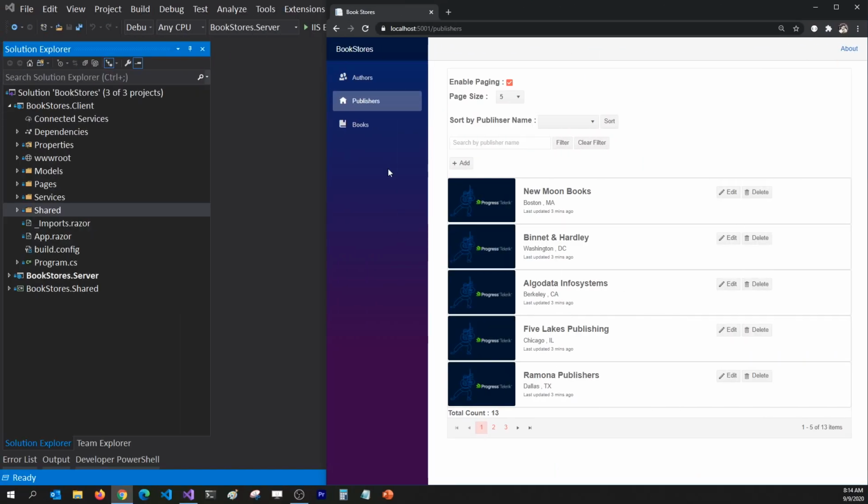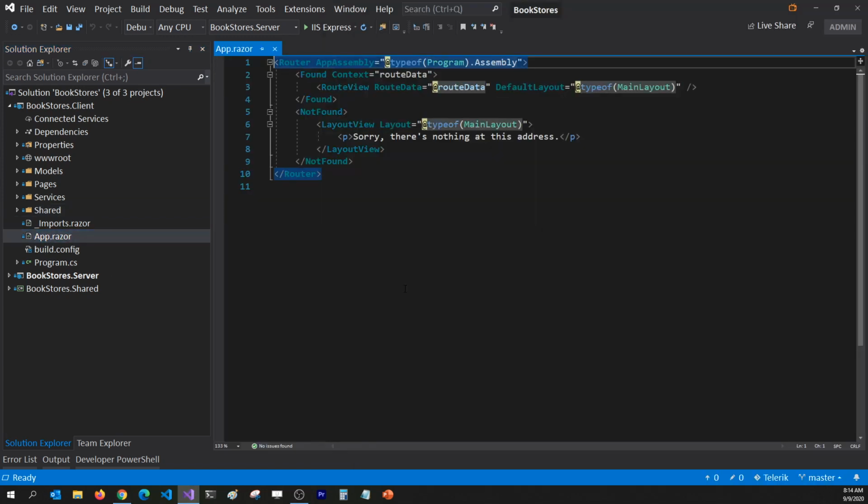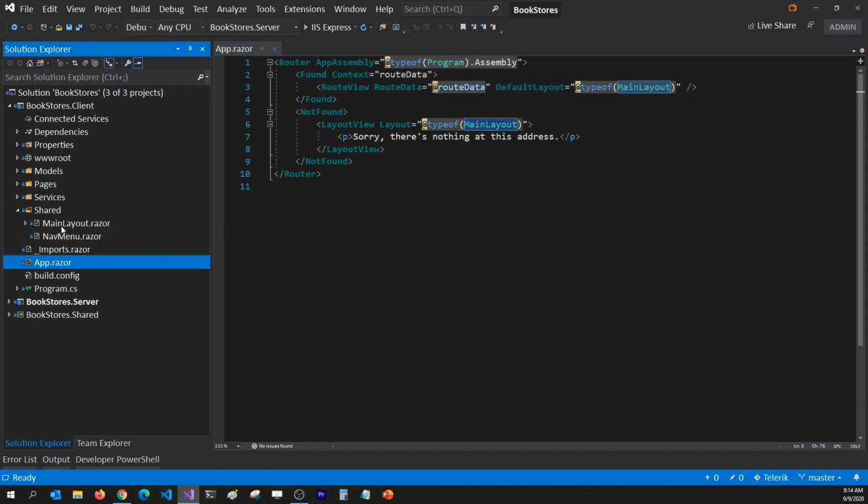To understand how this nav menu works, first I'm going to go to my app.razor file to find which default layout I'm using. I'm using main layout as my default layout, which comes out of the box, but you could be using any other layout, so please check which layout you're using as default layout, because we'll be making changes into this layout. Let's go ahead and find where that main layout is.